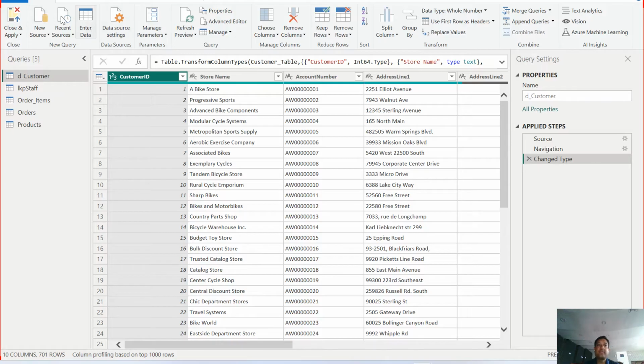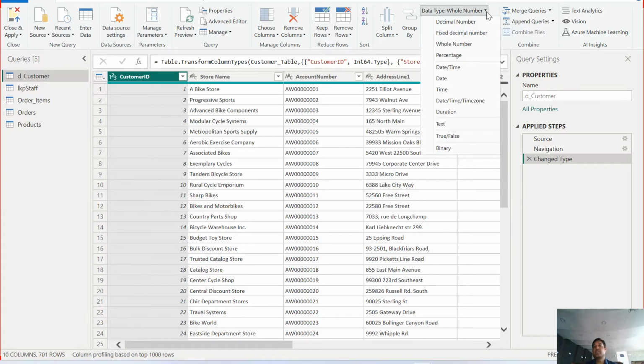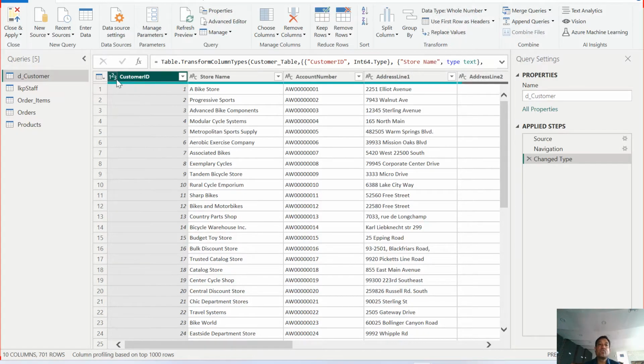In the Home tab, you will get something known as Data Type at the top. If you see there, you list down decimal number, fixed decimal, whole number, percentage, date, time zone, duration, text, binary, and true false. Alternatively, you can just click on this 1, 2, 3. By default, because it was a number, Power Query has determined that the data type of this is a whole number. 1, 2, 3 refers to the whole number, right?